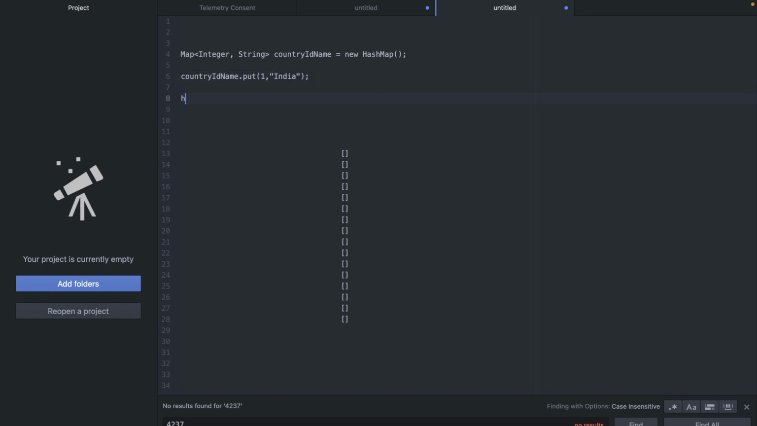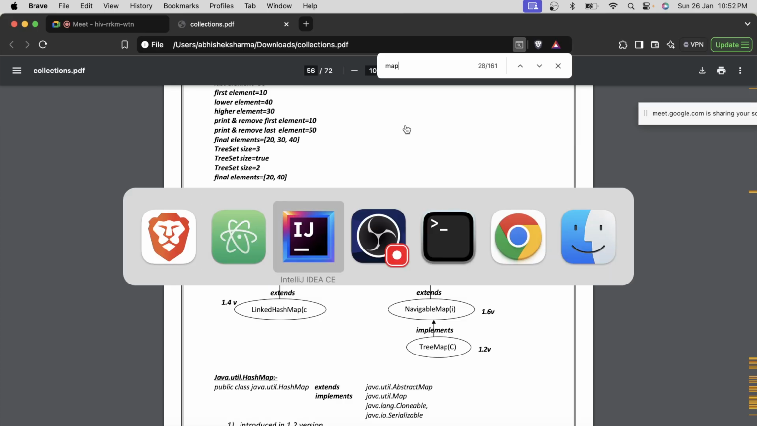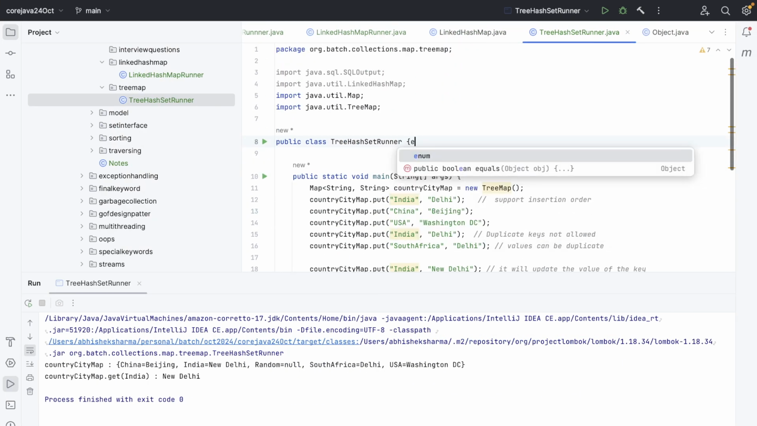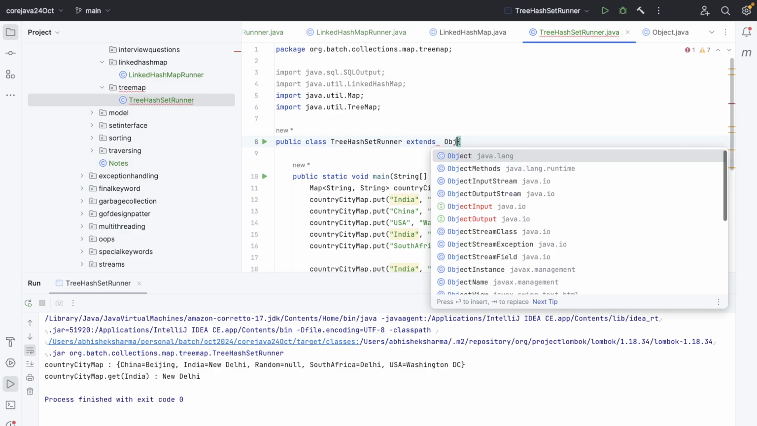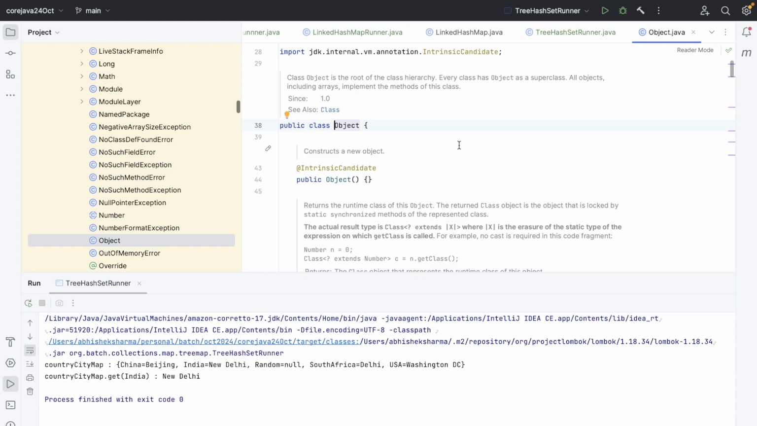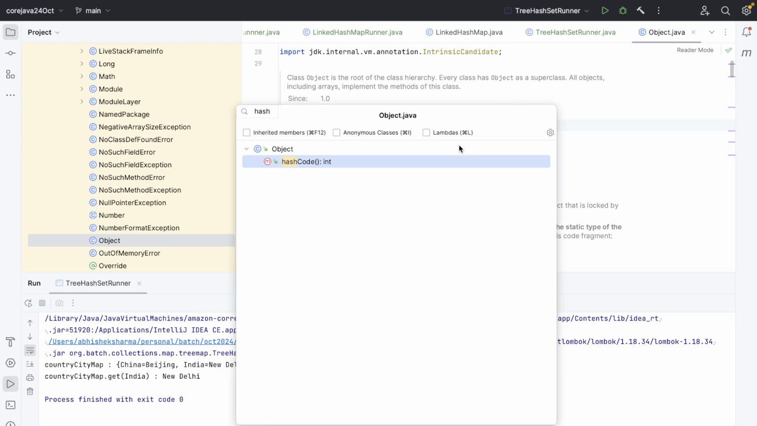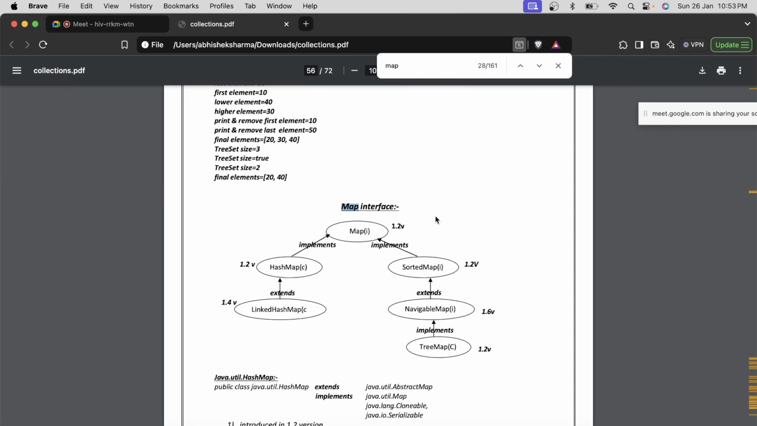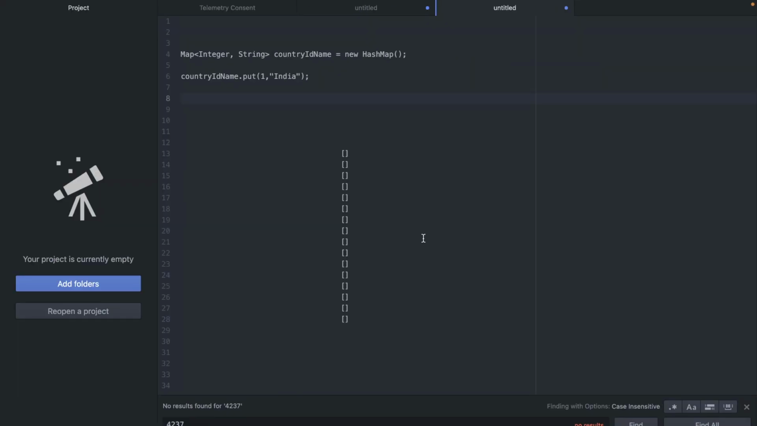For example, the hashCode method. Where is the hashCode method? The hashCode method is available in every object, because every class extends Object. It's in the Object class, hashCode. Visible? We are in the Object class. So hashCode is in every class, right?